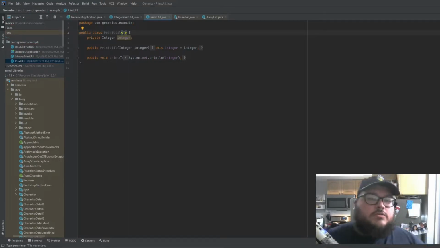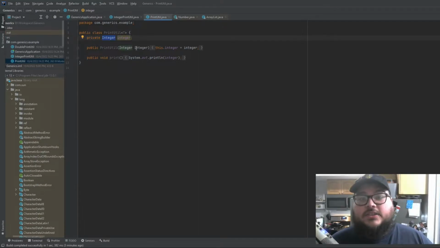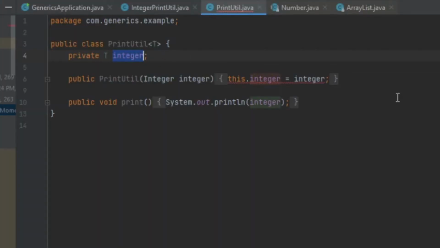Great. So let's see what we can do here. We have our PrintUtil and we're giving it a T. So how can we refactor this? First of all, instead of taking integer, we'll take T and we'll change this to be value. So T stands for type. We're taking in a type. That type can be anything. So the same thing here in our print util, when we're constructing it, we'll take in a T value, and then we'll just set this.value equals value.